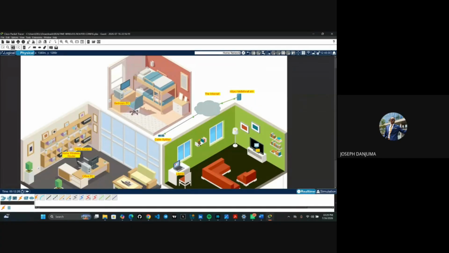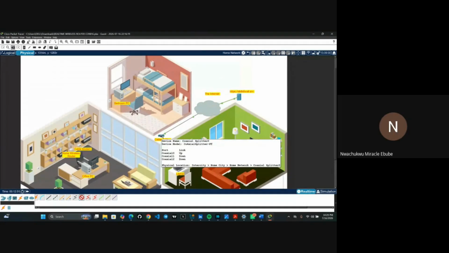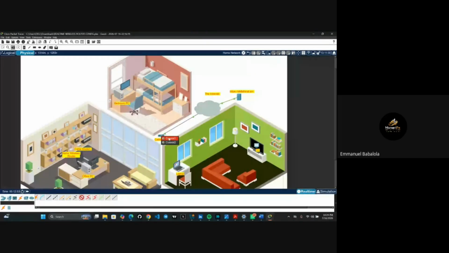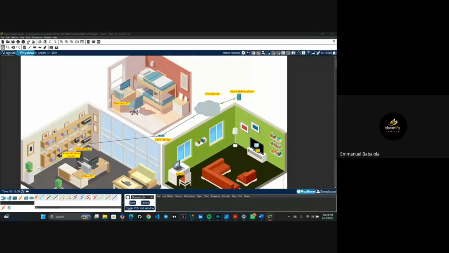Yeah, we are set. So they said we should click and take our coaxial cable. I've clicked on my coaxial cable here, which is that blue zigzag. Then you click on your cable splitter, Coaxial 1. Then you run it into the modem, Port 0. You see that it is giving us a green signal that it has connected.